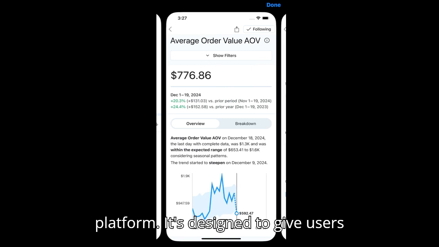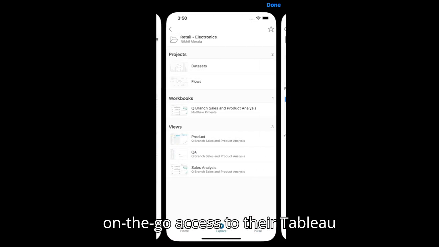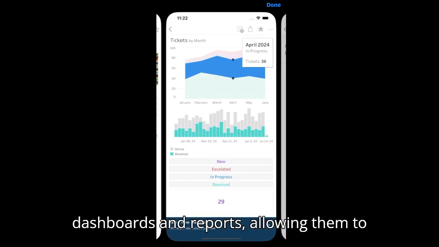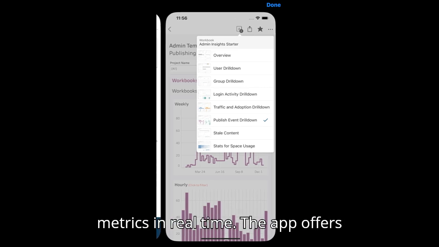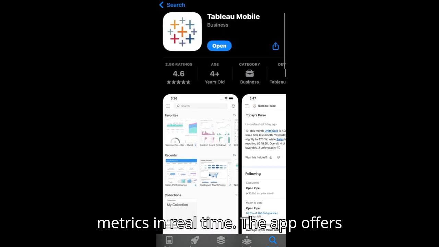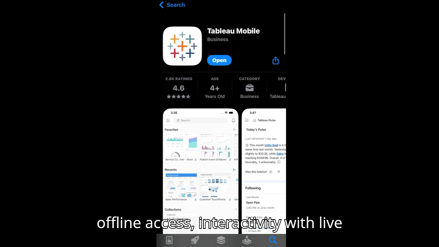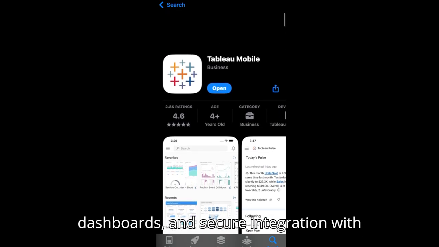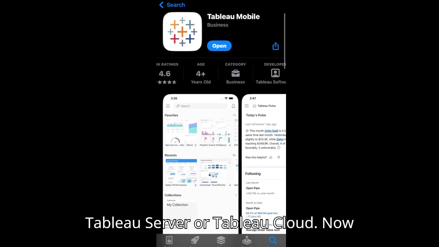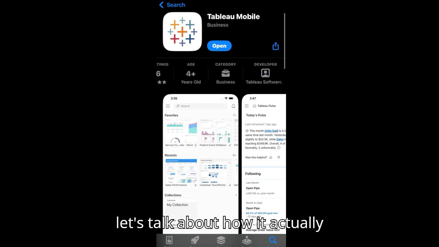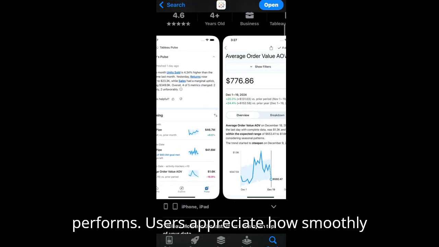It's designed to give users on-the-go access to their Tableau dashboards and reports, allowing them to monitor business performance and key metrics in real time. The app offers offline access, interactivity with live dashboards, and secure integration with Tableau Server or Tableau Cloud. Now let's talk about how it actually performs.